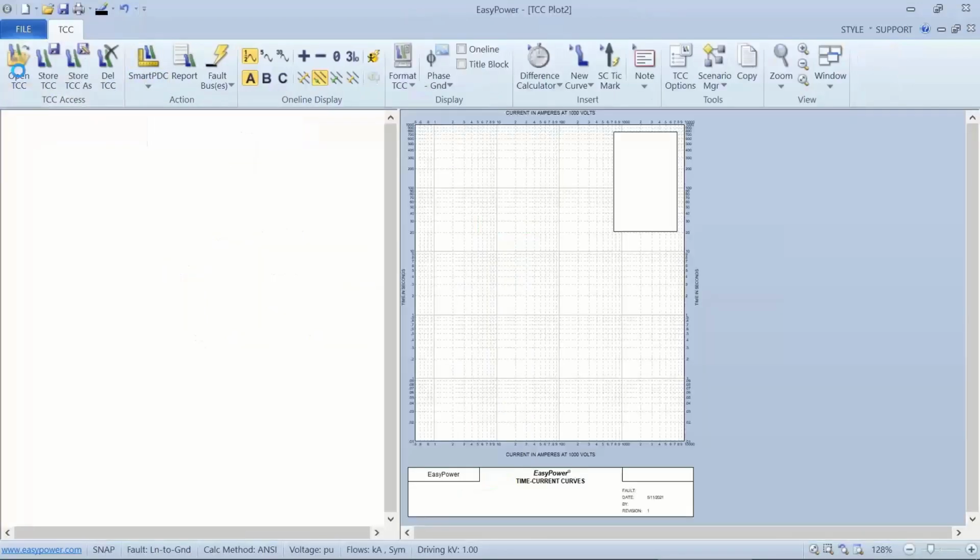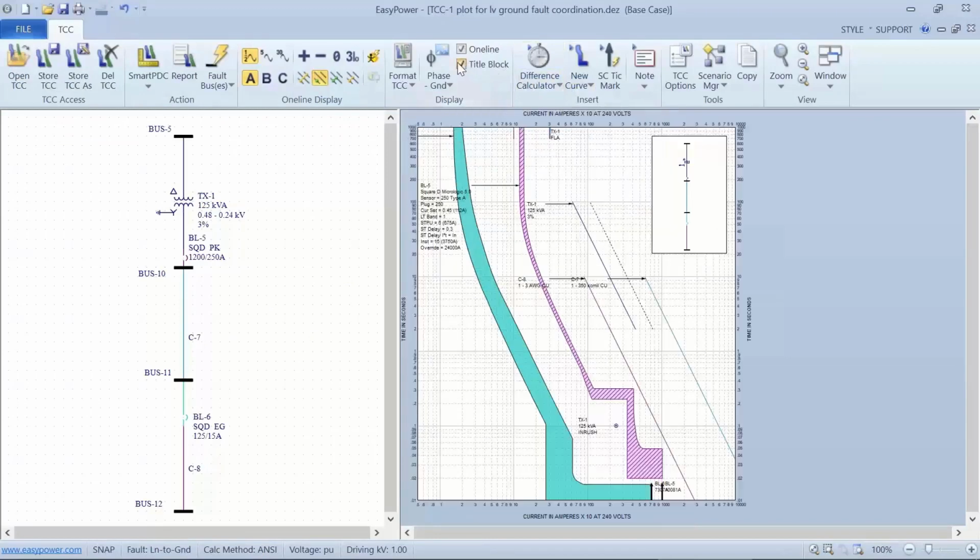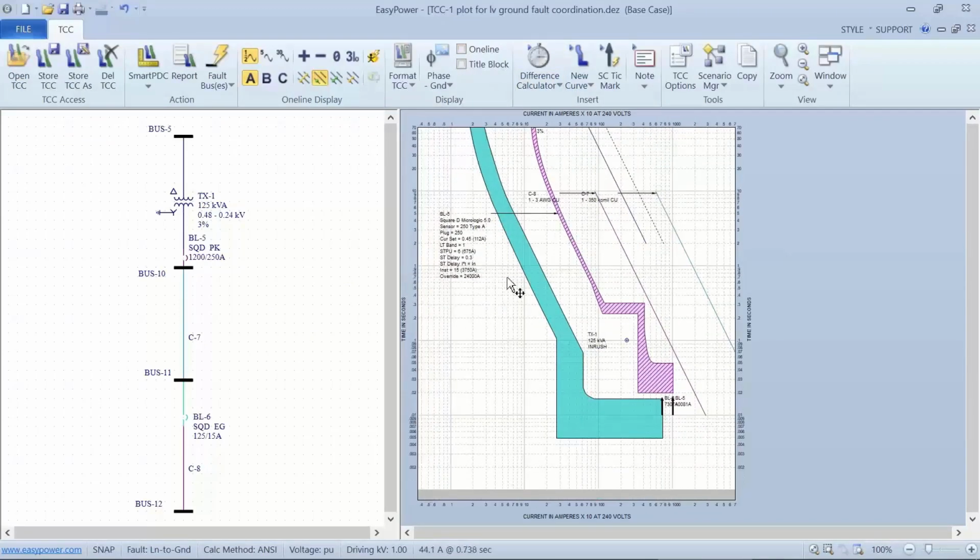How it looks is a little bit different. And if we plot the TCC, we see the adjustment has been made on the upstream device to allow coordination on this bus faulted downstream. And so we recognize an advantage there.